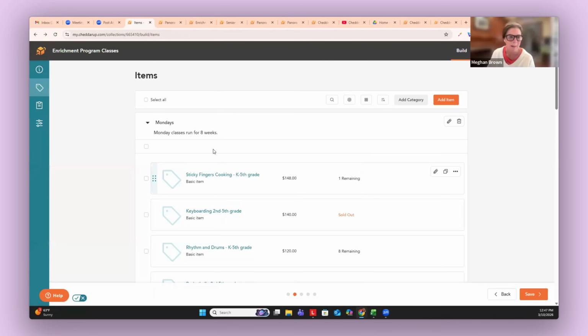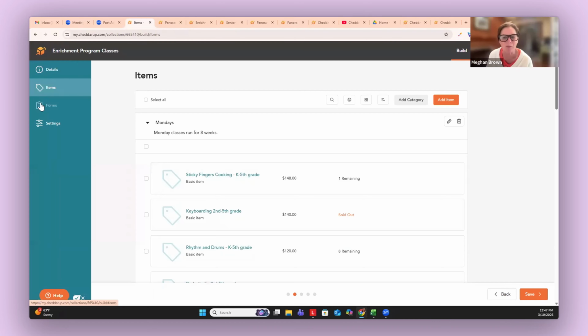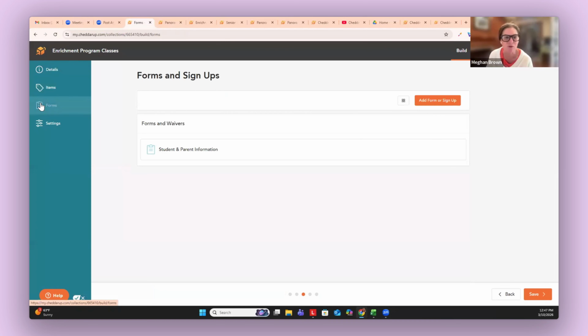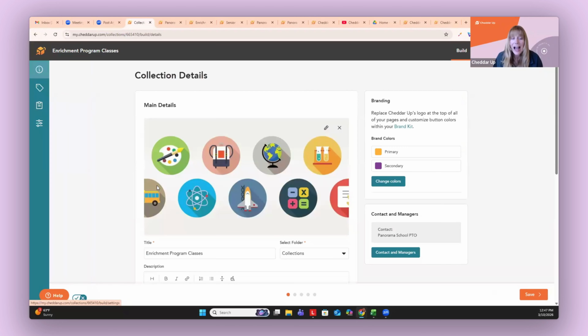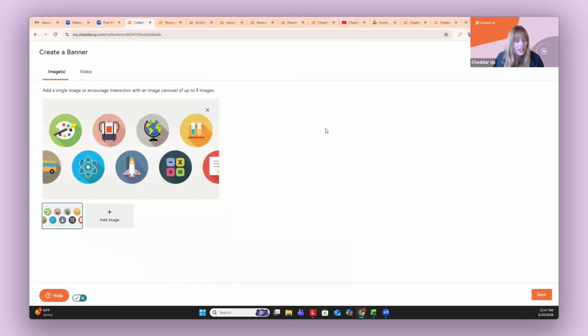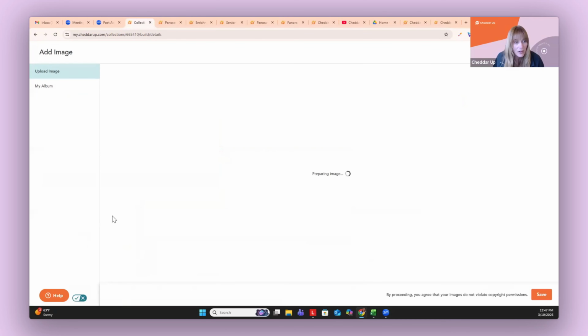Hey, Heather. One thing, one person did ask if you could just go through adding a banner image. Sure. Let me show you guys real quick. Okay, so banner images on details. I don't have one saved right now, so I can get only so far on this. I'm going to come to this edit button. Right here, I'm going to click on add image, and now I have some options, okay?